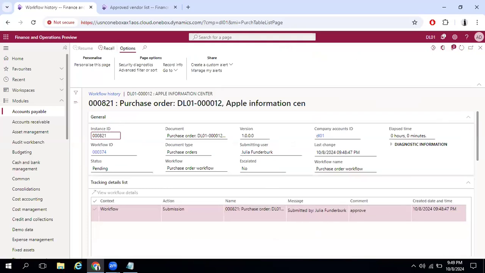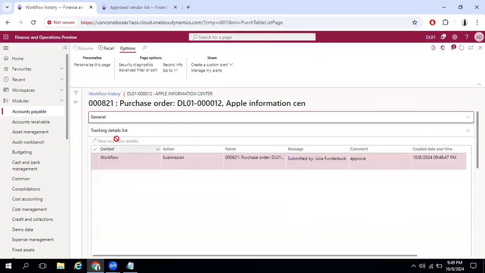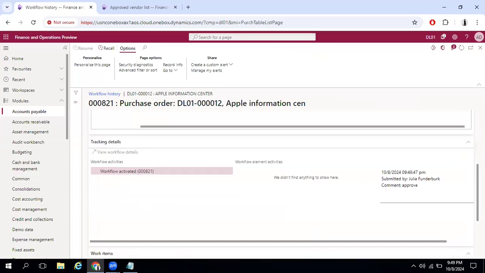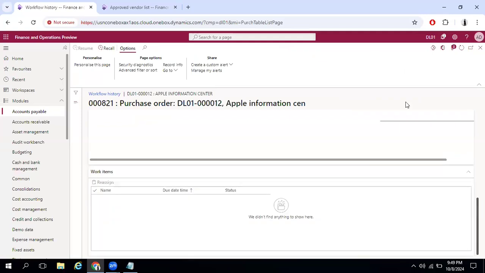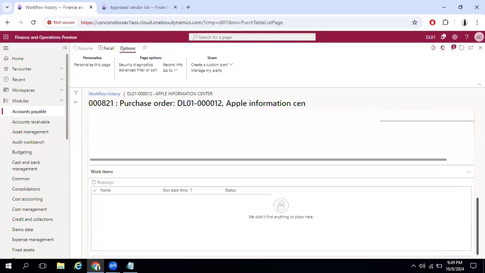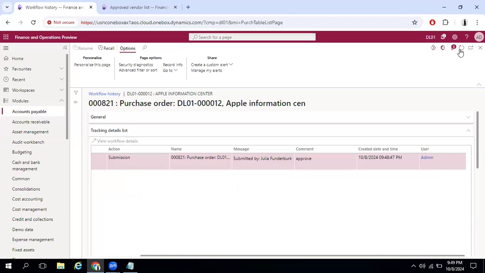Under this there is a general tab where you will see the company ID from where the workflow was originated. Second, you will have a tracking details list over here, showing who submitted it. As you proceed further, you will refresh it, and it will take some time for the workflow to get started. So let's wait for some time.